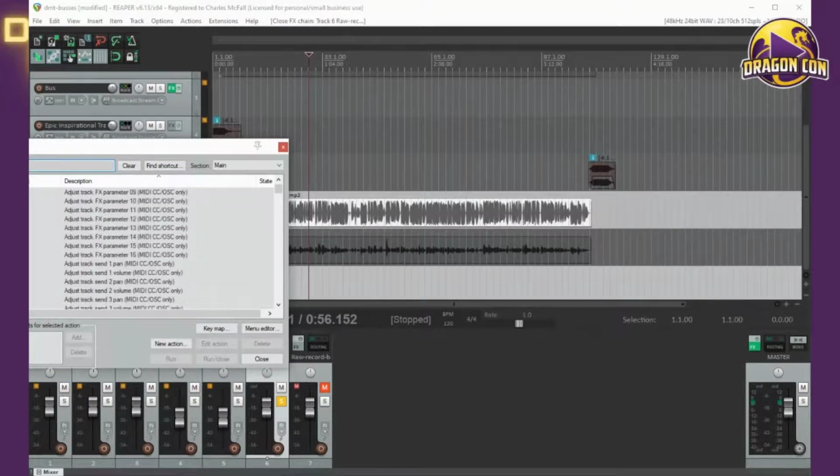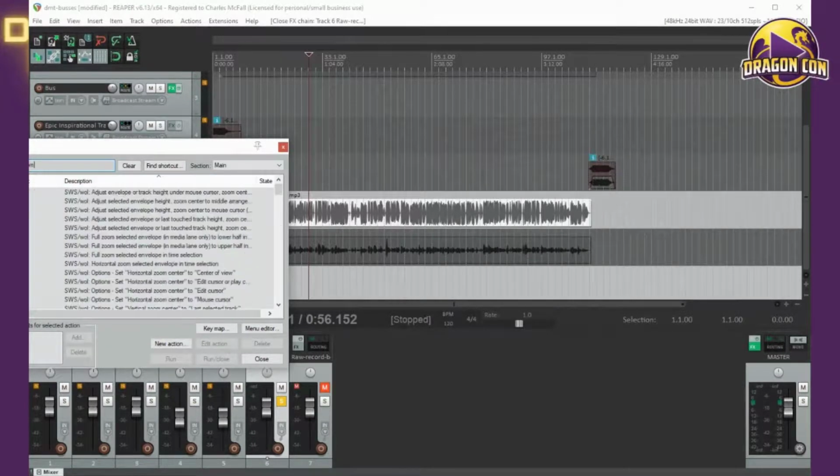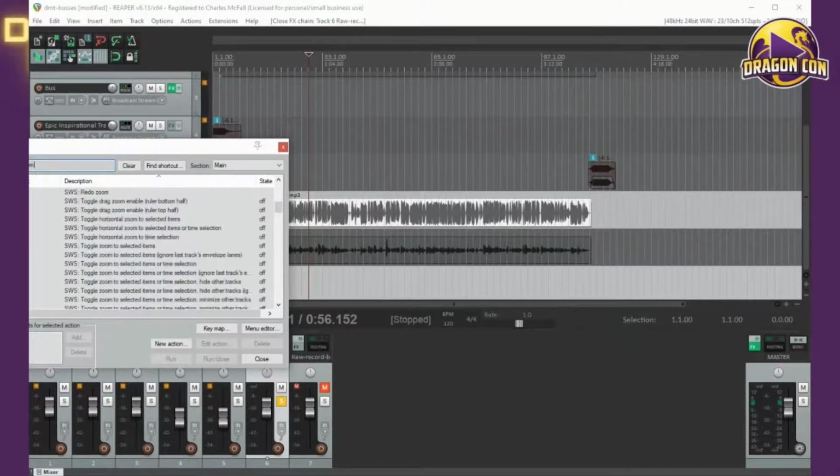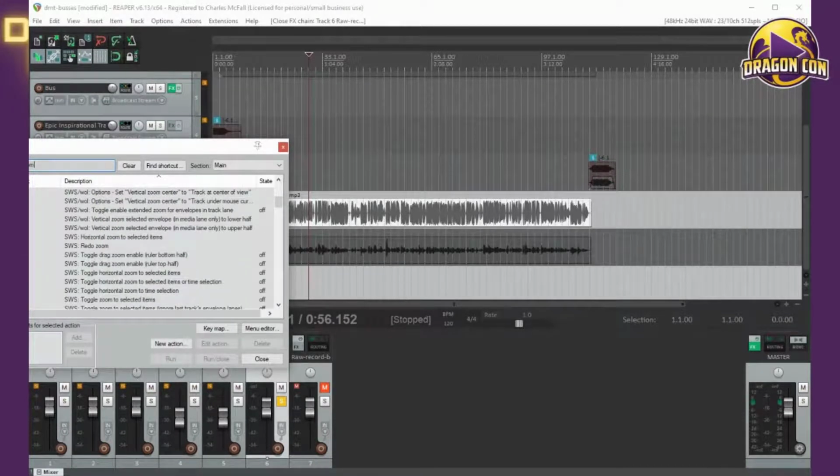One of the first things I do when I install Reaper is, if you type in the search thing, zoom, I find the one that says zoom to full project and I map that to the Z key, because I'm so used to that from Audition. If you zoom in on something and hit Z, boom, it shows you the whole project. It'll zoom out to everything.